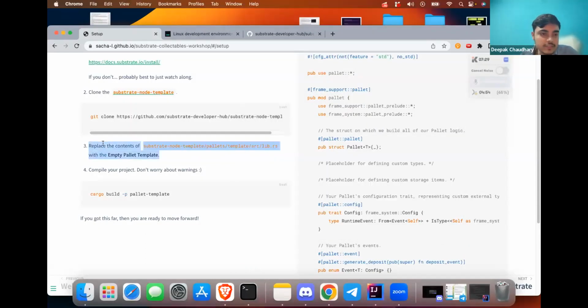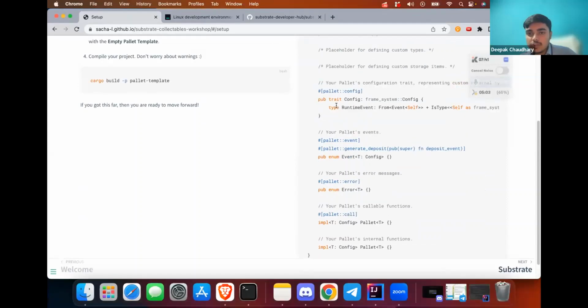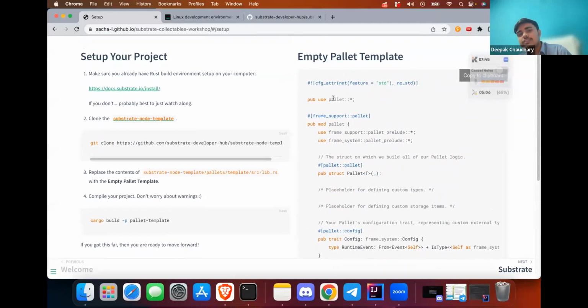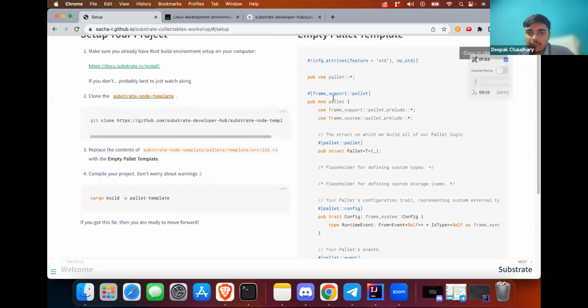Now what this is saying is replace the content of the pallet template lib.rs with an empty pallet template. You can see this template. This is the structure of a template. If we want to do anything in the pallet, this is the structure we need to follow, right?